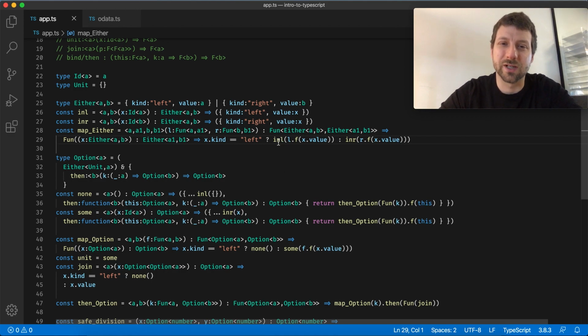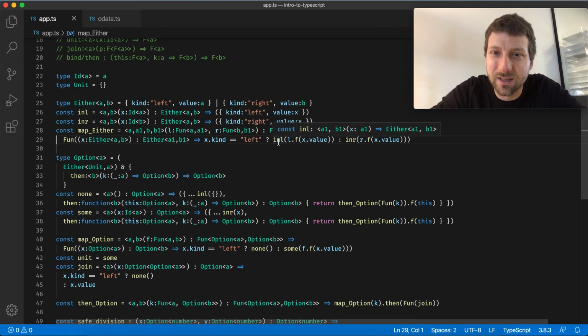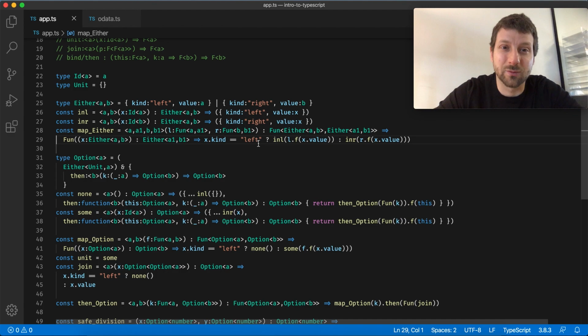And it's also always nice to notice how smart it is, because it knows here a1, obviously because we give it a value of type a1, but it knows that it has to produce an either of a1 and b1 because that's the result we're supposed to produce.